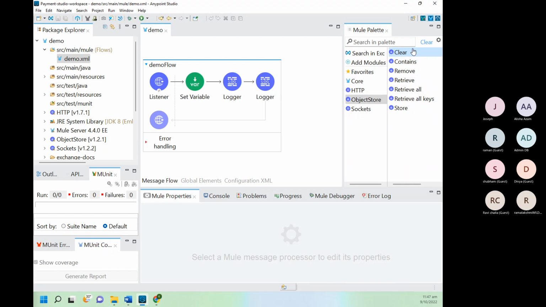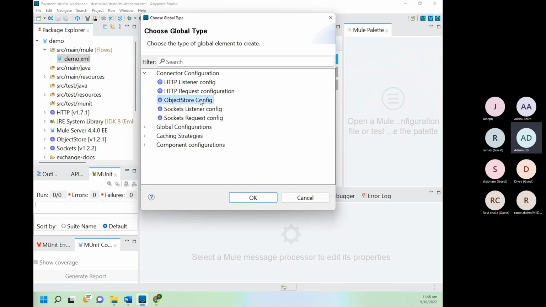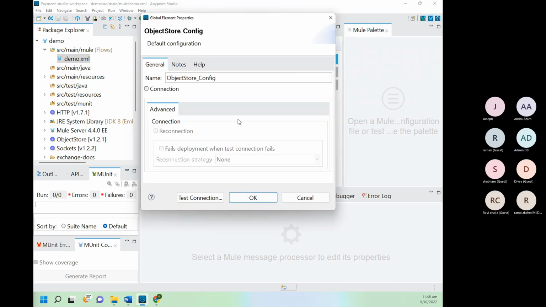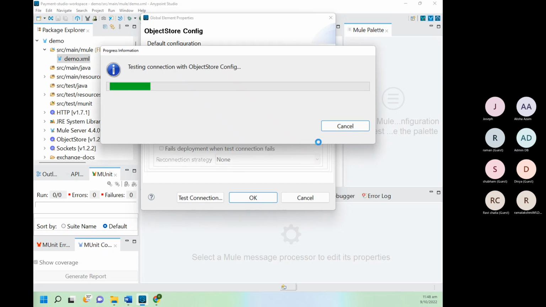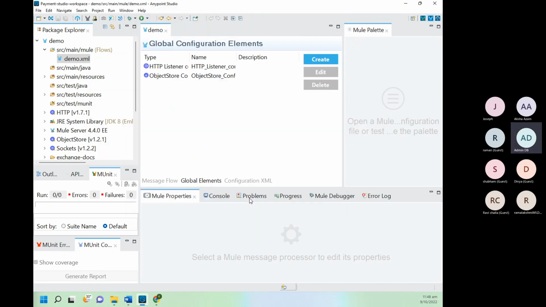So first thing you need to do, go to global element, create. Connector configuration, object store config. Select this. Object store, test connection. Test connection successful.